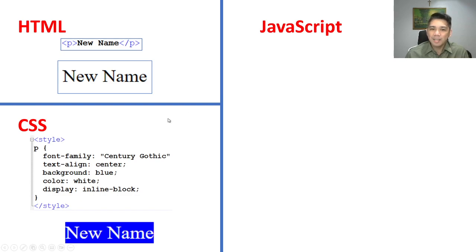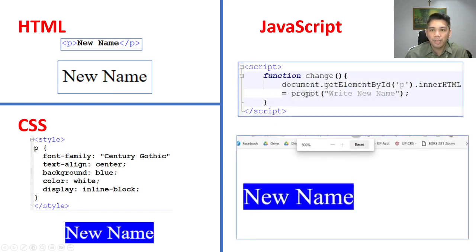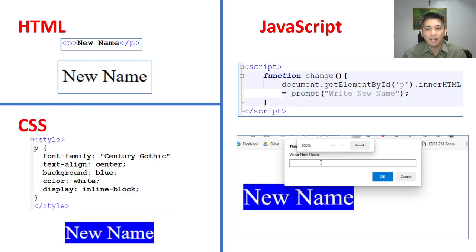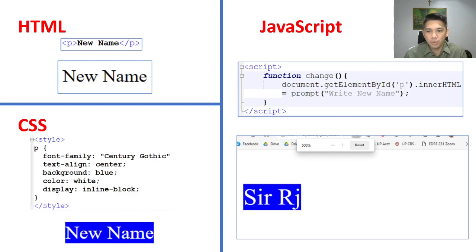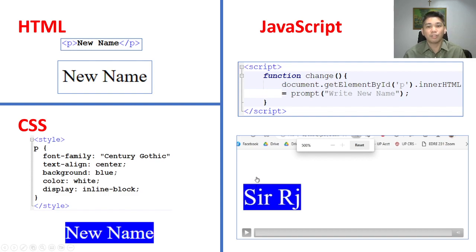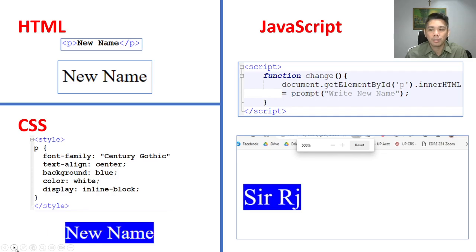Now, we can add some interactivity to the paragraph tag. Let's look at this JavaScript code. So I've provided a bit of a code snippet here. Now watch what will happen to the paragraph tag. It was clicked, and then a prompt appeared, and we can type anything. Once we press OK, the paragraph was changed to whatever was typed. So that's the interactivity I am talking about.